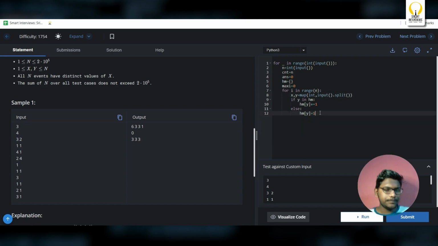Okay. Now, as zeros are getting reduced for every query, what I'll do is simply do count minus minus. Now, what's the next step? As mentioned, answer will be now updated to hash map of y minus 1.